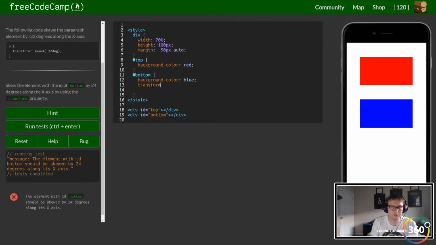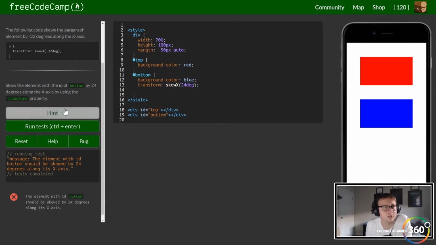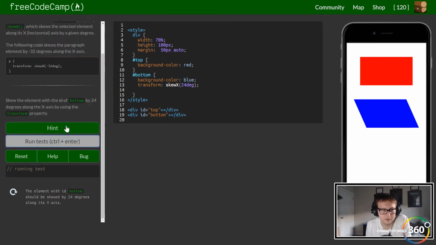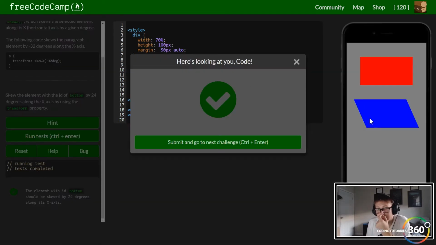The way that we do that is transform. That's the attribute. The parameter, if you will, is skewX. And then we're going to throw in 24 deg. Let's go ahead and run that. Oh, I hit hint. So you'll see now we're skewing off the ends of the attribute.